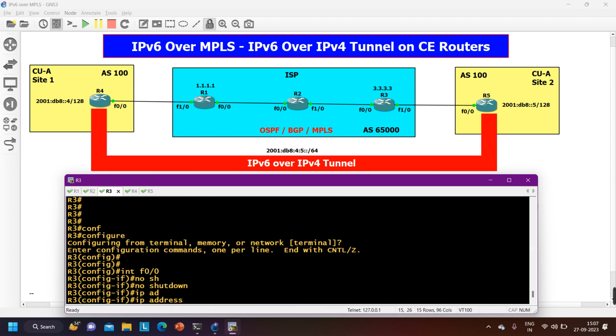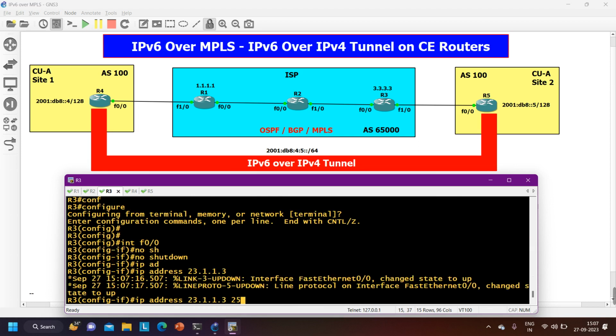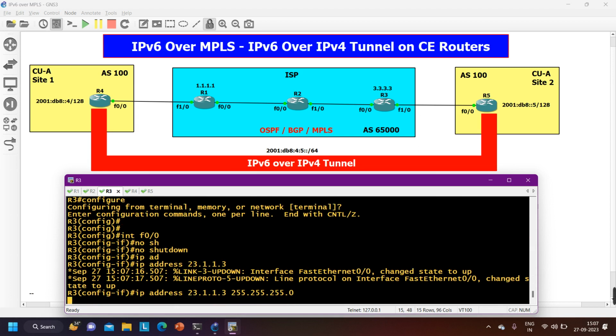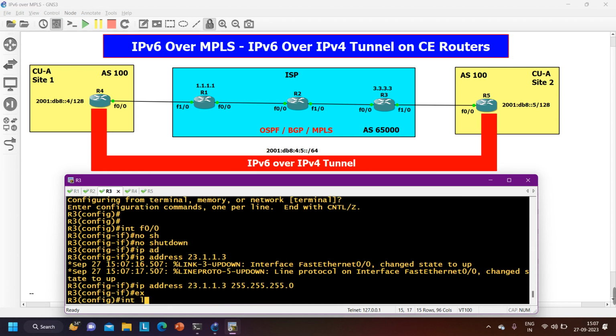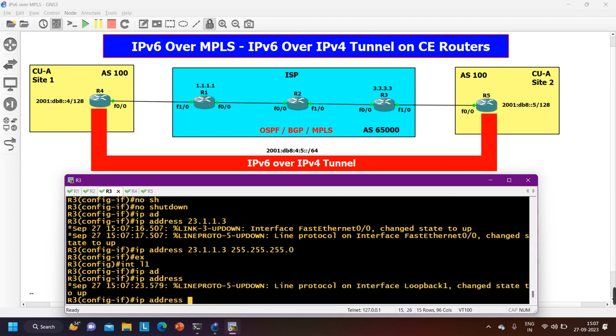Okay, after that router number 3, config t, interface F0/0, say no shutdown, and IP address 23.1.1.3 255.255.255.0, exit. Interface loopback 1, and here I am going to say IP address 3.3.3.3 255.255.255.255.